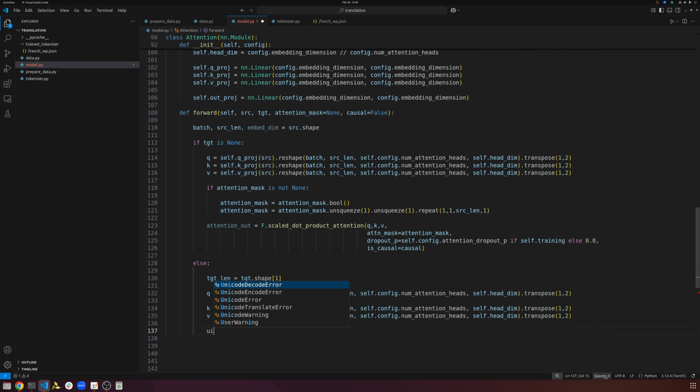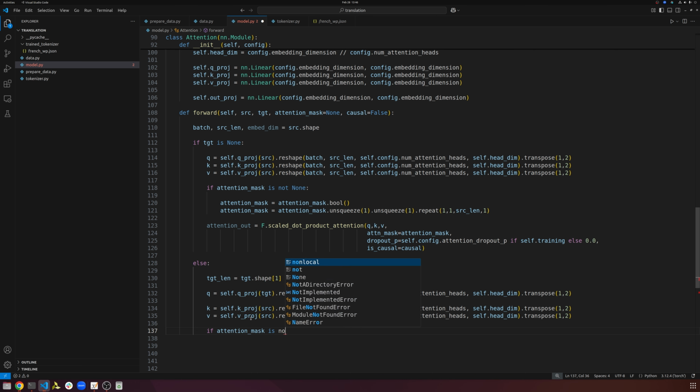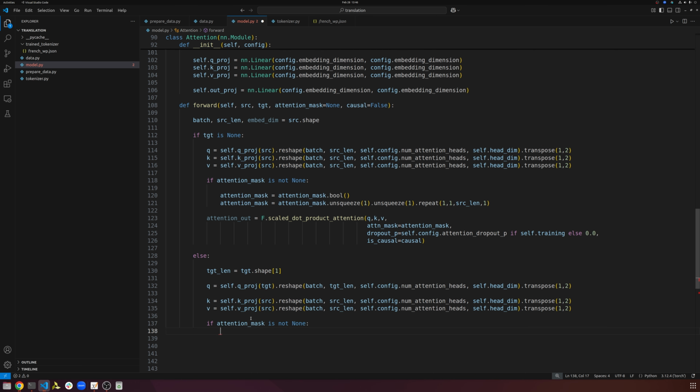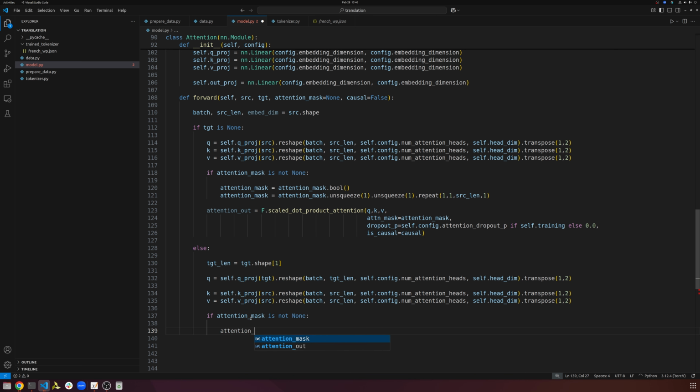This also means the attention mask in this case will be for the English. We don't want our French tokens to attend to English padding tokens. So that's an important distinction, right? That will come up again later. So there we go. So let's do if attention mask is not None, then we're going to do attention. Actually, everything here is going to be identical.